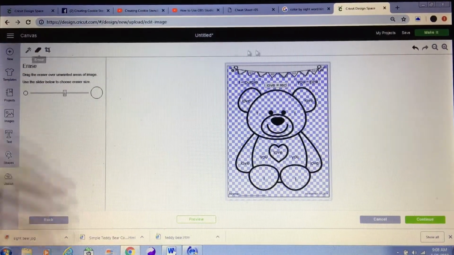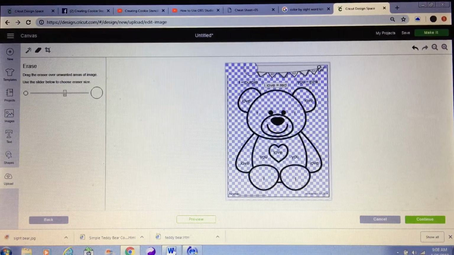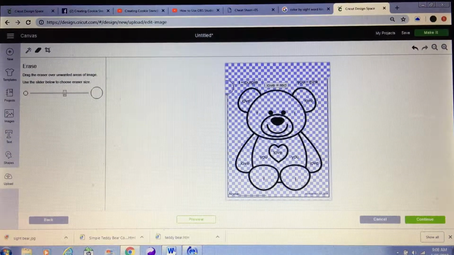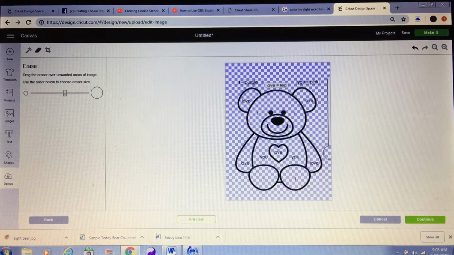Go back to the eraser, and we're going to get rid of all of this extra stuff. You want no light gray in here at all, or the black. You just want to see that checkered background. Get rid of all of this. And then we'll erase all of those words as well. Almost done with this stuff.